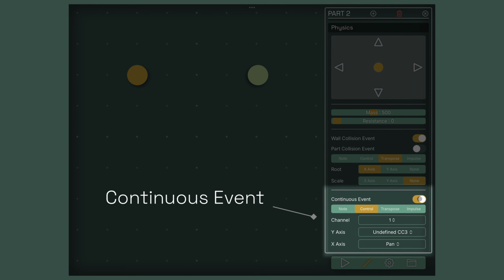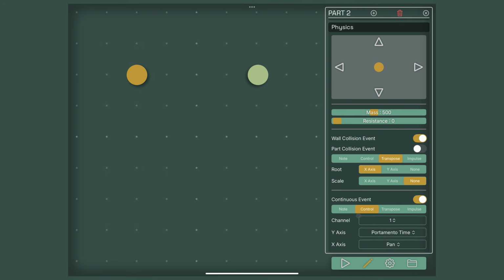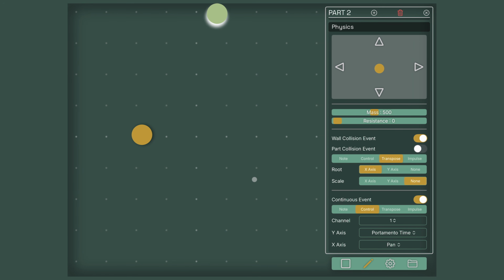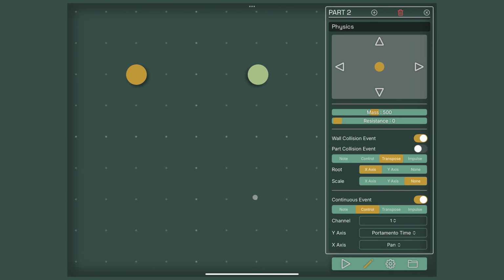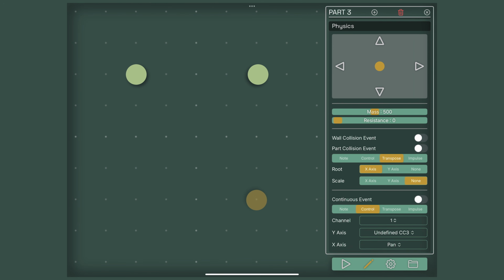Continuous events update constantly while the transport is running, which makes them great for sending MIDI CC. I want this part to control the portamento time and stereo panning for my voice. Let's add one more part and set this one to play note events when it collides with other parts. This one is going to trigger a different voice that I've set to receive on channel 2.